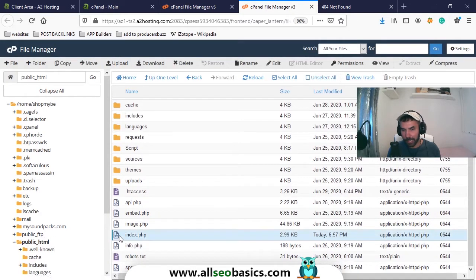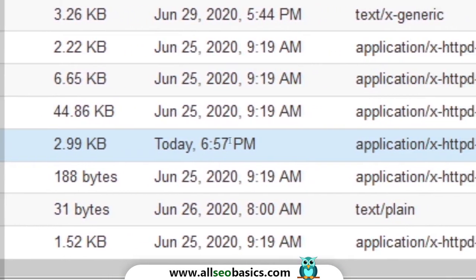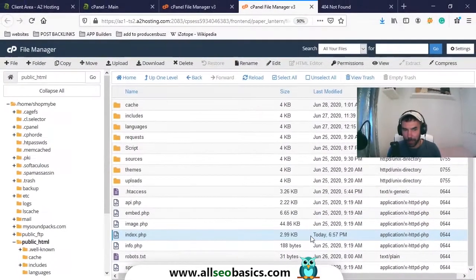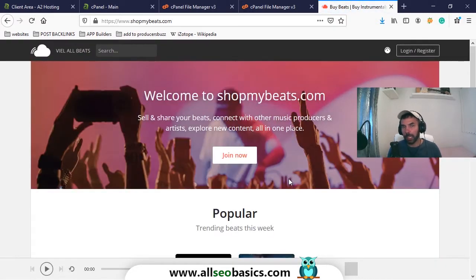As you can see, the index is back, and you can see that it's been just put in because you can see the time on there. You see that everything else is 25, 27, but this one is today. So now if we go onto our website and click F5, refresh, it will work again.